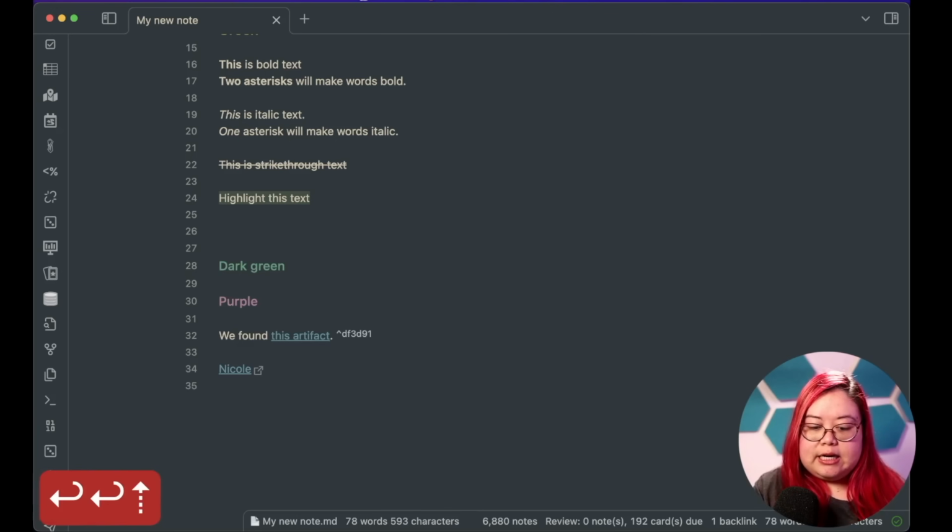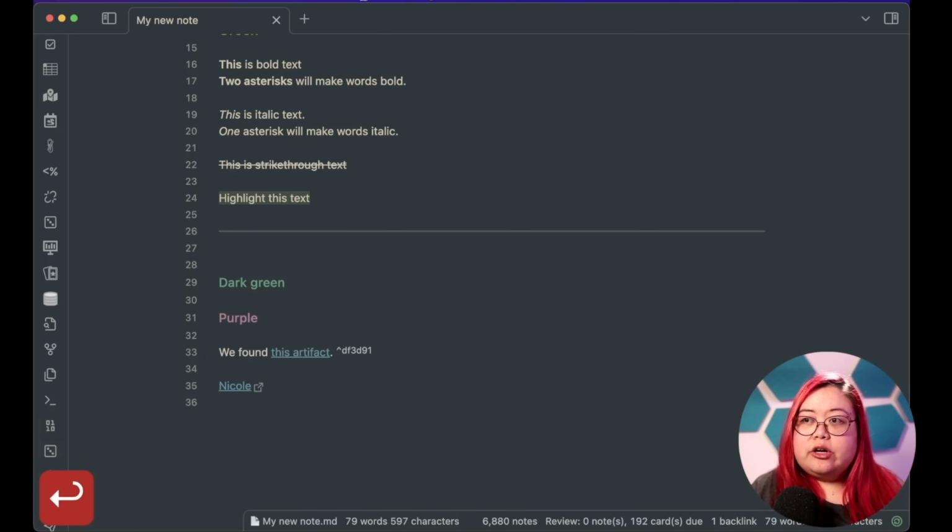So what if you have a really long note and you just want some separation between sections? You could go here and type 3 dashes. And then when you enter, that becomes like a horizontal rule.